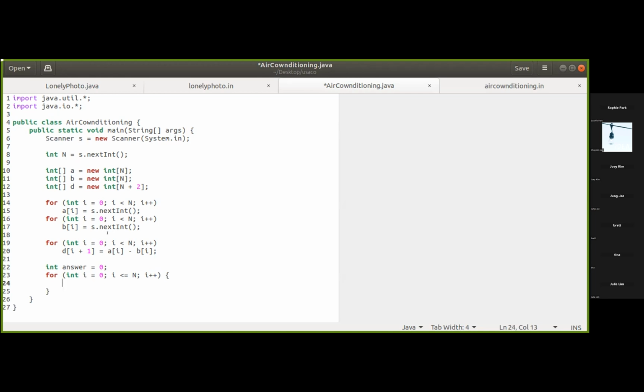Because you will see that this is all less than n, less than n. This starts at 0 and it goes up to and including n. So just be very careful when you do this. So it says our answer is going to be math.abs of d of i minus d of i plus 1.